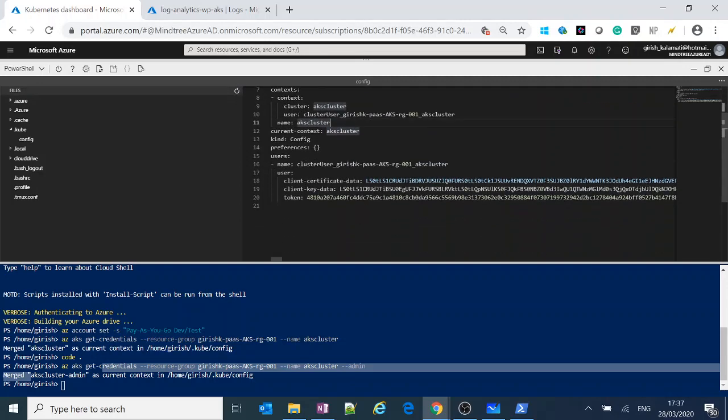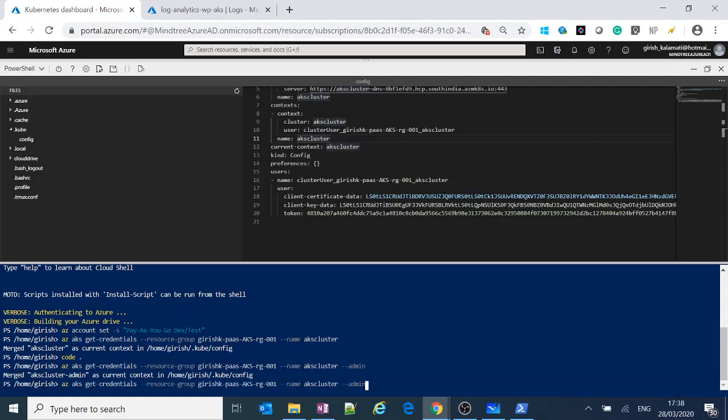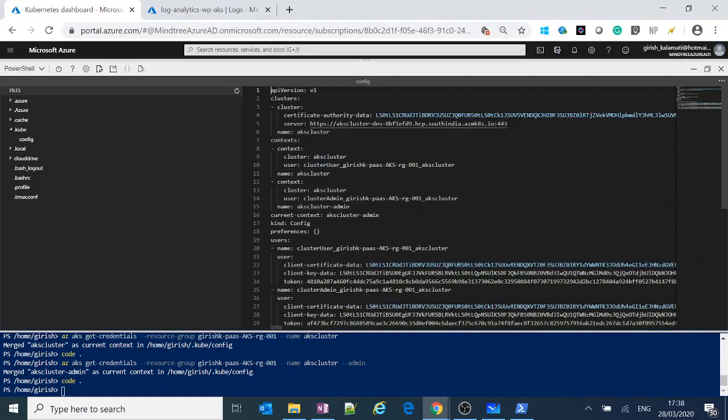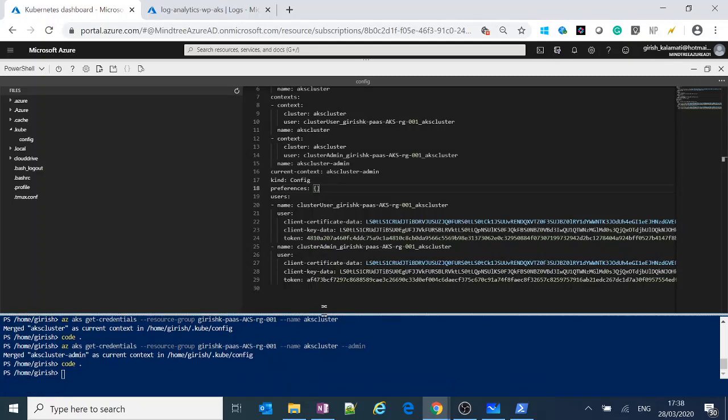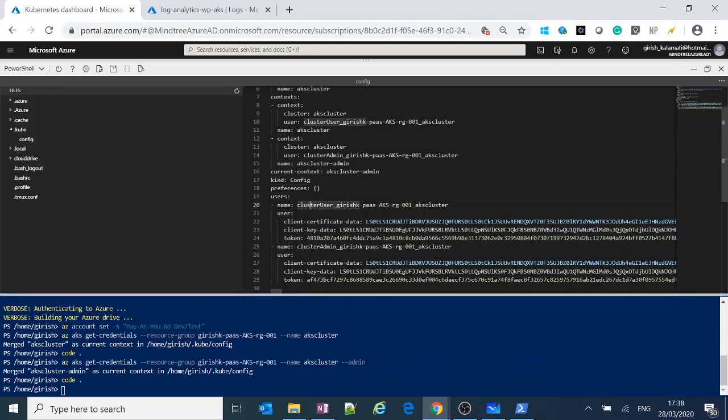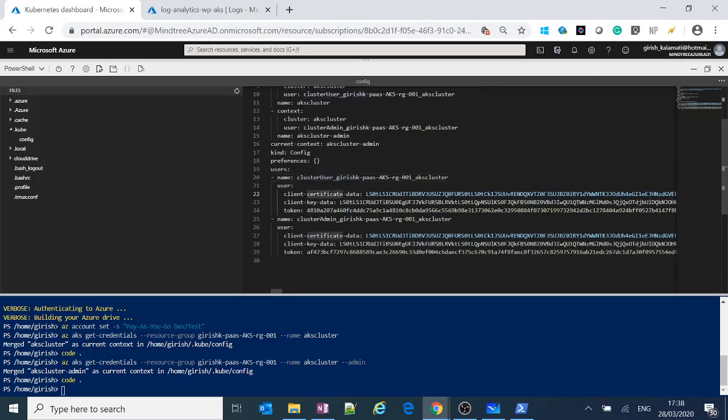If it doesn't refresh, you can always run code dot again, and you can see that now we have another context in this kubeconfig file: AKS cluster admin. So we have the AKS cluster context and also the AKS cluster admin context. All this depends upon what sort of context you are setting up, and we have role bindings and other things which will come up in future, and it would give the client secret key, everything, and the token to access remotely as well.